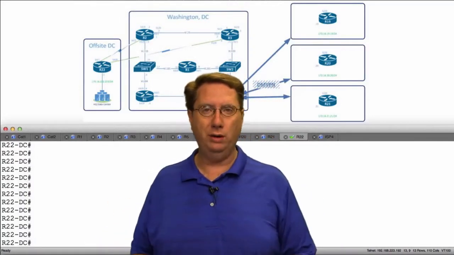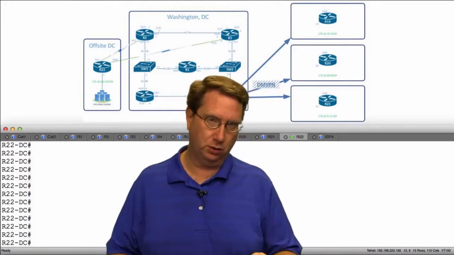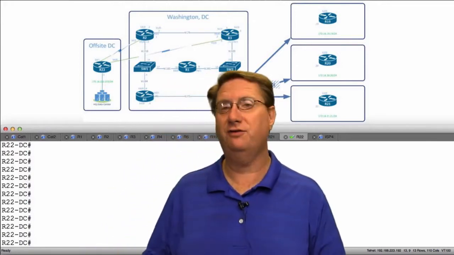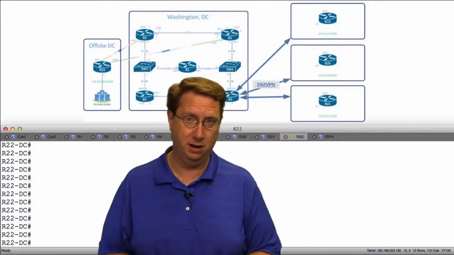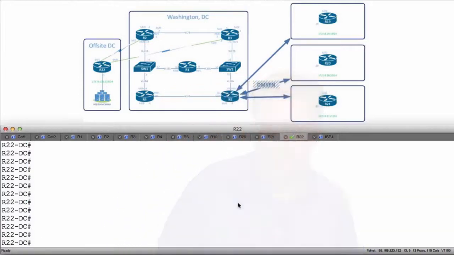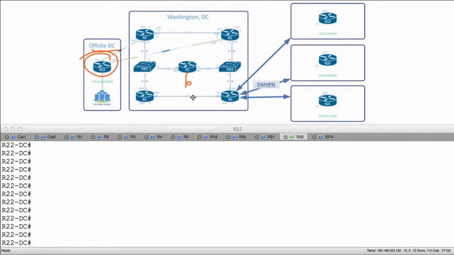But the main goal here is to recognize, first and foremost, that we're going to do some type of load sharing for the majority of the interfaces that we're going to be originating from R1 in our topology. Now, I'm going to take myself out of the equation and verify that on R22. So from the offsite data center, I want to see if I have reachability to prefixes that are being originated on R1.